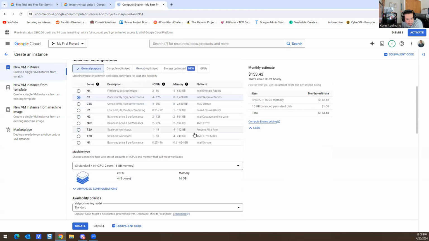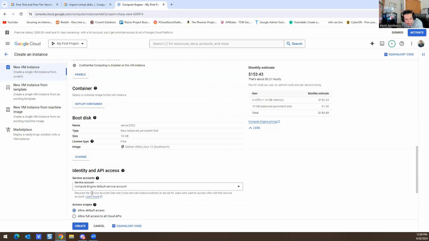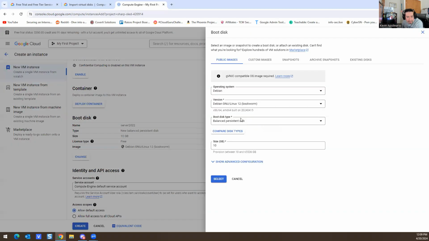I'm just gonna leave it as general purpose, it's fine. And then here you could change this right here. So this is where you pick the operating system, like what image do you want it to use? Because right now it's using Debian, which is not what I want.